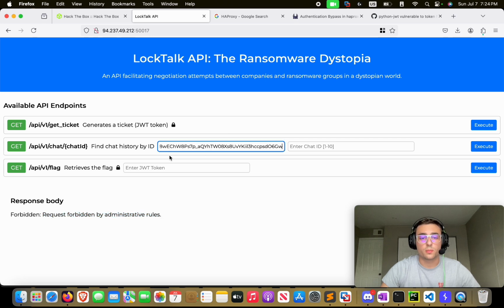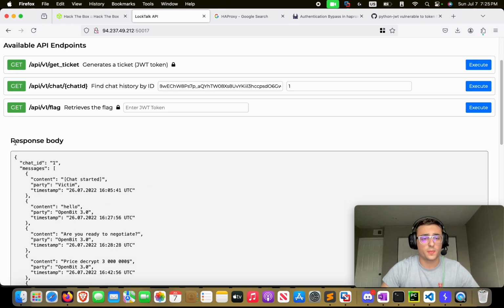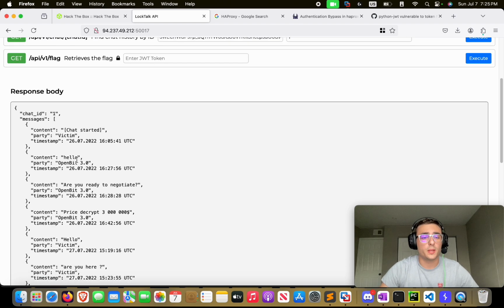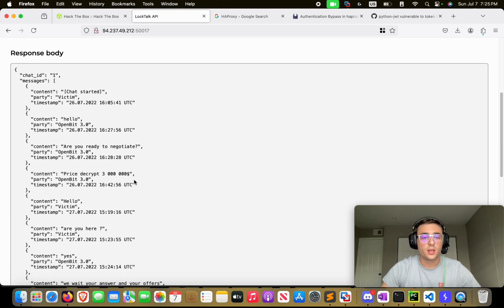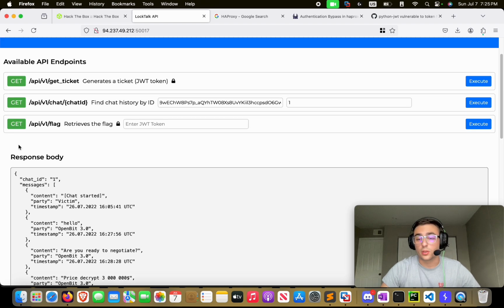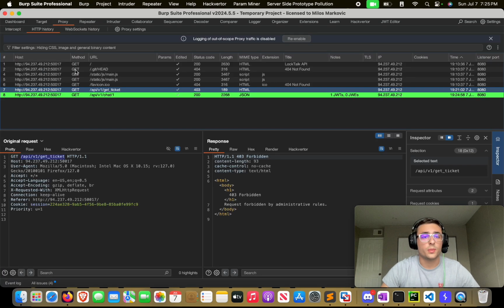So we are able to supply the JWT token and, let's say, enter chat with an ID of 1. In the response body, we are getting a JSON object with multiple different key value pairs about the victims and the Open Bit party, who is responsible for this ransom and encrypting all the customers' or the victims' data.